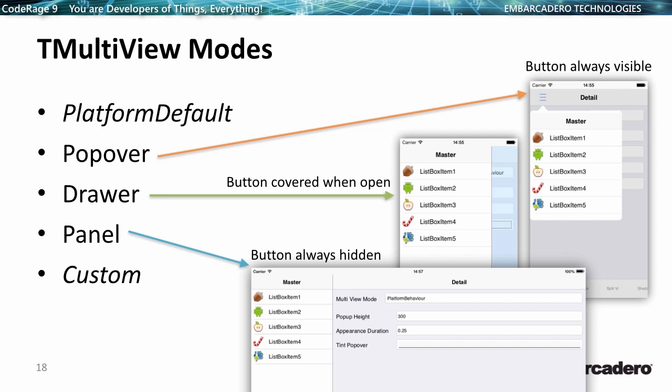The drawer, which in my opinion is the coolest user interface paradigm ever, is where it comes in from the left-hand side. So it comes over the top from the left-hand side. You also notice there's an example that has a shadow there. That shadow is optional. You can change that as a property. And in this case, the button gets covered when it's opened. So you can tap the button and the drawer will slide out, or you can swipe from the left, and the drawer will slide out. And you can actually do it on either the left or the right, which is pretty cool.